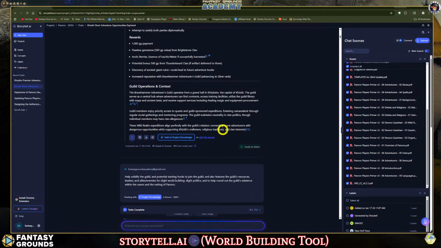So I'm using this for Fantasy Grounds, but you could use this for anything. And this is Storytell.ai, which is a paid program. I actually have this donated to me by my team that are working on the world of Panovo, but it has a lot of built-in tools. It has a Chrome extension. There are in-app notes and in-app tutorials, so you can kind of get an idea of how to use the application.